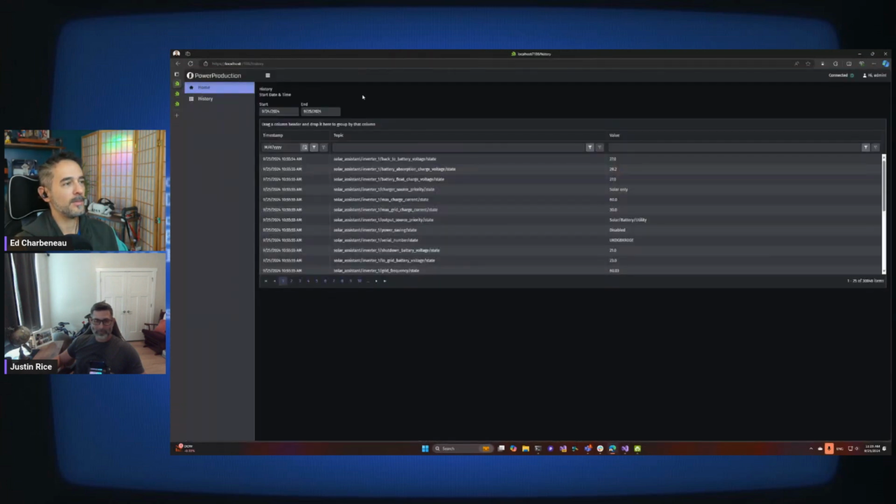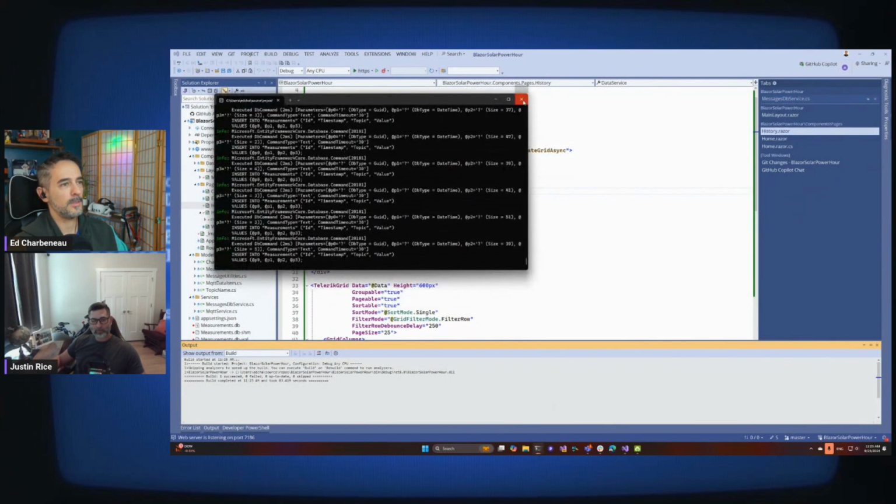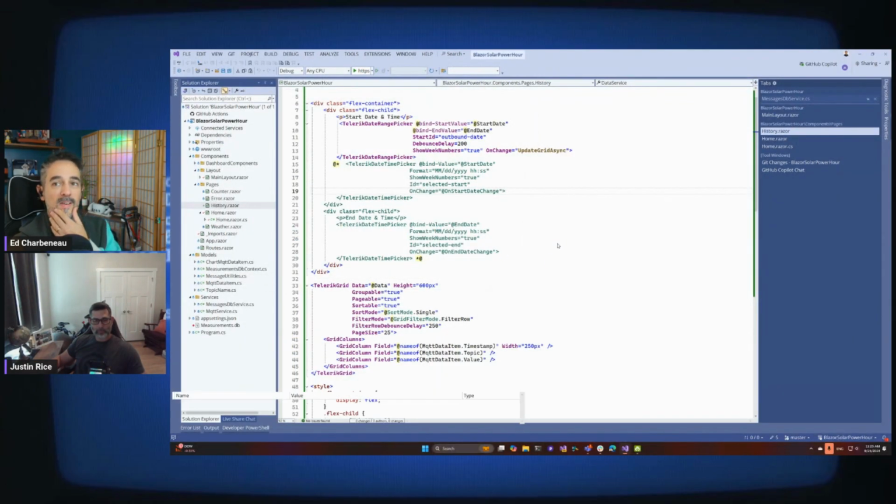And let's see, did that update? That did not update. Let's just close this whole window out because sometimes it gets crazy. See, it's still running this in the background. Let's go in debug mode.